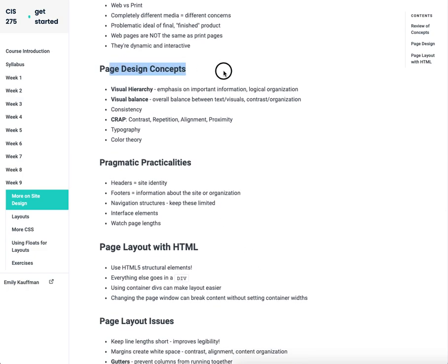All right, so page design concepts. Despite all of that, there are a few concepts that we can steal from print design to help us make more effective websites. So we have this idea of visual hierarchy, which is where you emphasize the content on your site that you want everyone to look at first. It's the most important thing on your site. It's where you want to drive everyone to look toward.